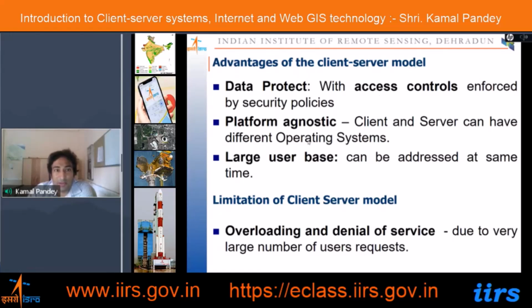But client server model is not everything. There are certain limitations also. What are those limitations? Like overloading or denial of service. Suppose I was expecting that my website will have around 1,000 or 10,000 users, but the users trying to hit my website or my WebGIS application were 50,000. So overloading. It went beyond my expectation because it is available in the open environment. So what happens due to that? Some of the services are not available to the legitimate user.